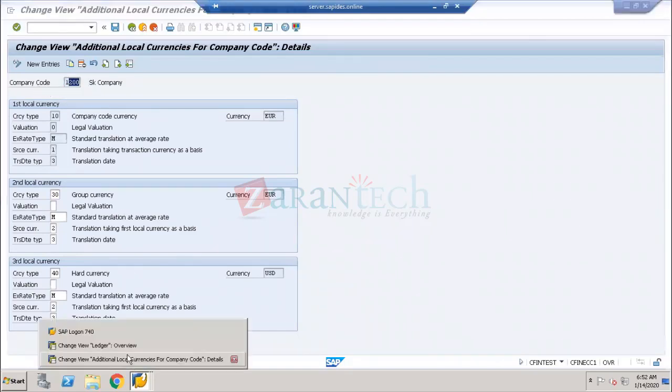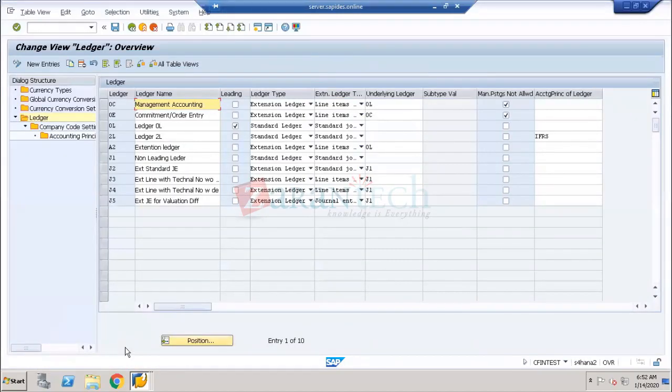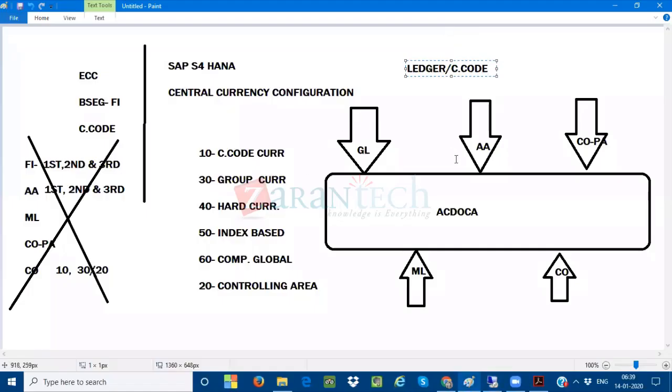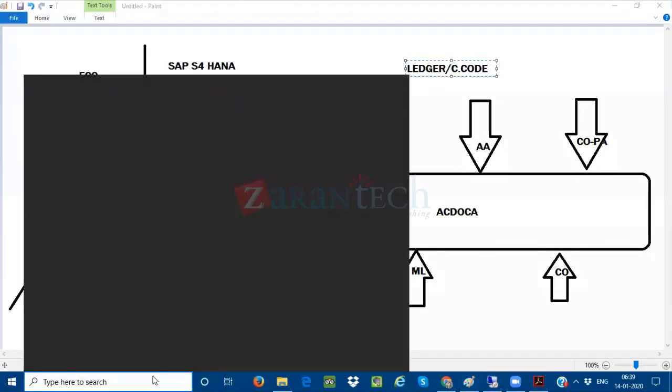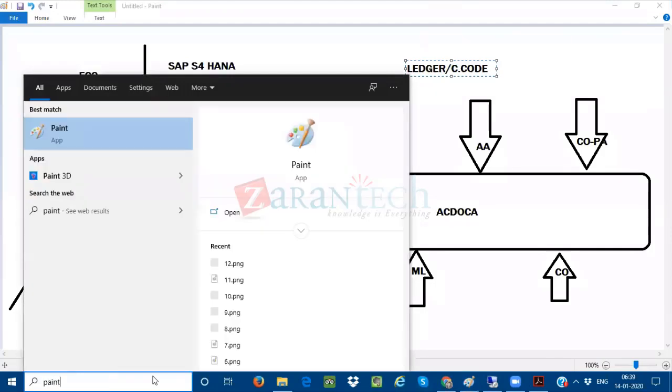Now, in SAP S4HANA, we are going to be defining the currencies at the ledger, very, very important, at the ledger and at the company code level. Now we are going to be discussing what the ledger is here. This is what we call the central currency configuration screen, where we define the ledgers and everything. Last class we also discussed something about the ledgers. Let me throw some ideas on that. So what is the ledger?